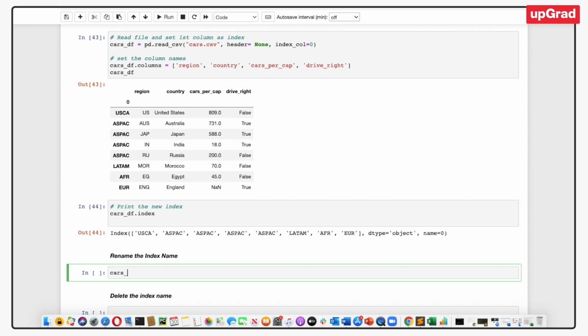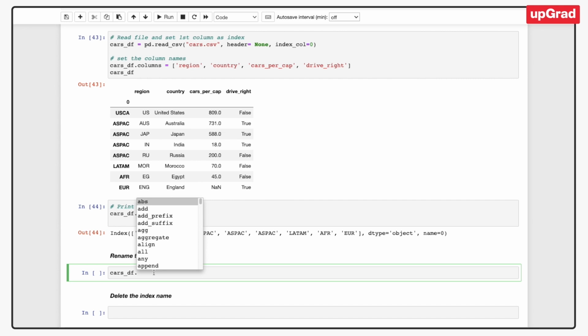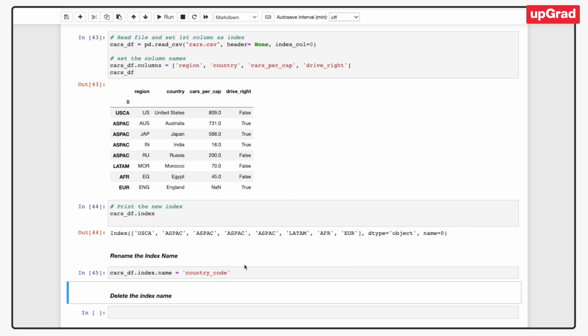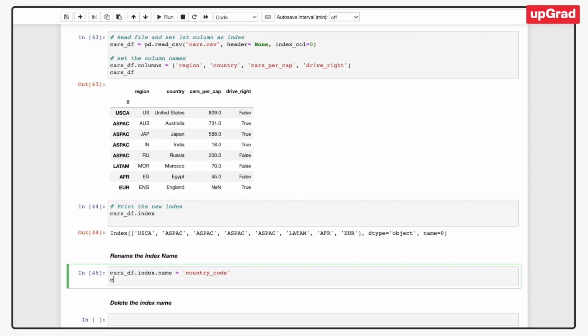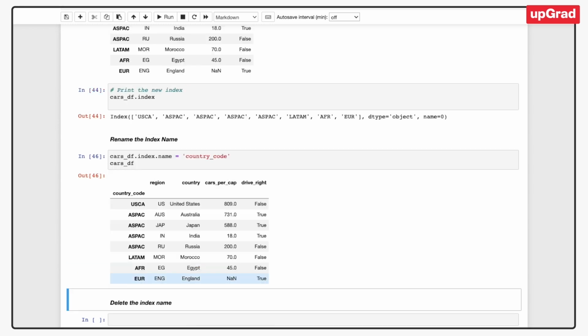So in cars df, if I hit here, you see I have a lot of methods and attributes to access. If I do index dot name equal to, let's say, country code, and print the data frame once again.